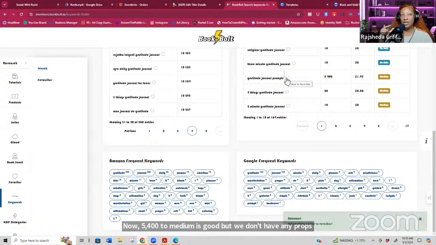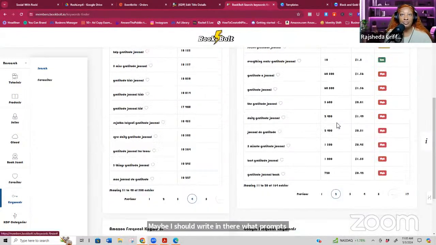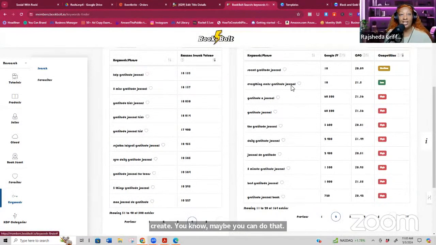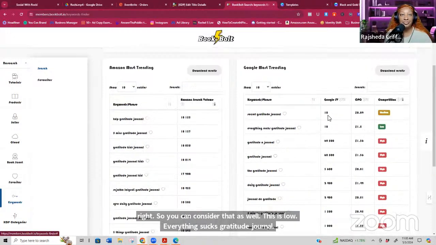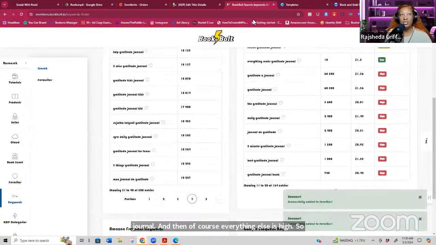But this also is a thought in your head that maybe I should do gratitude journal prompts. Maybe I should write in there what prompts I want to create. Maybe you can do that. All right, so you can consider that as well. This is low. Everything sucks. Gratitude journal. You can create something like that. Secret gratitude journal. And then, of course, everything else is high. So let's straight up gratitude journal and straight up daily gratitude journal. Those look like our major keywords.